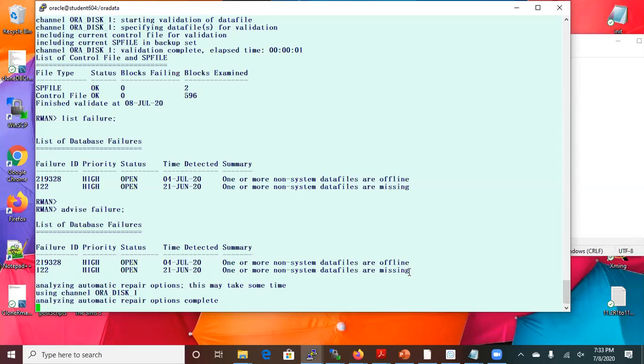And the reason why it stopped taking backups, the last time it took a backup was on the 21st, is because the FRA got full. The flash recovery area got full. So it wasn't taking any more backups. I don't think she did any backup since June 21st.